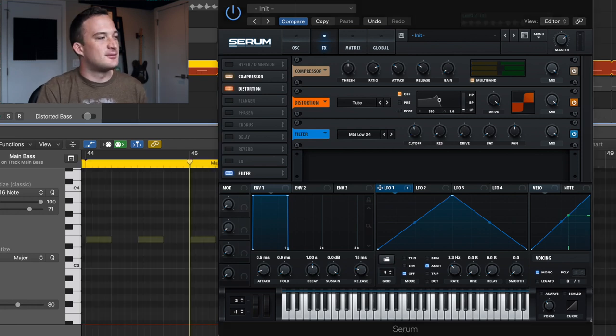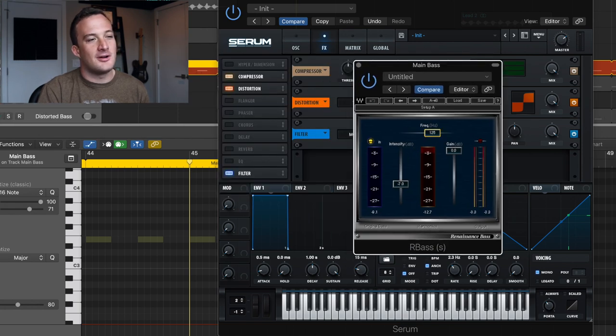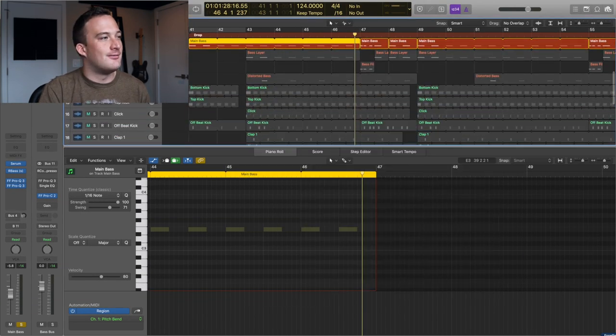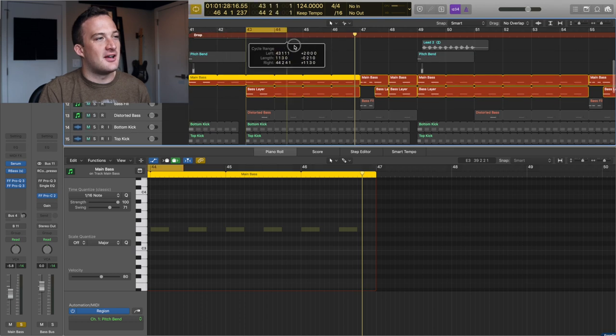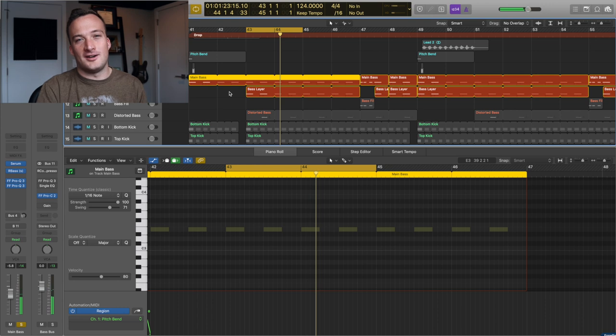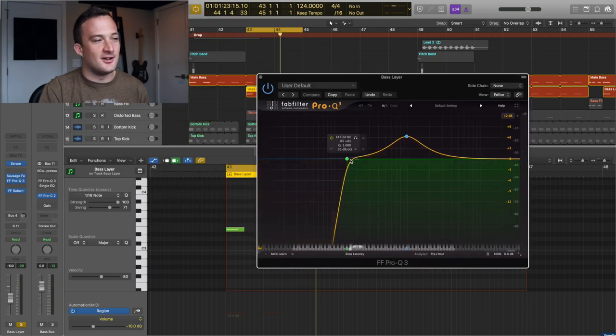Then I use this Waves plugin called R-Bass just to make some of the bass frequencies pop a little bit more around 125 hertz, and I thought that helped a lot. So to make the bass come through the mix a little bit more, there's another layer on top of it that's just a little more distorted sounding. And it's also wider, just to make the bass feel wider in the mix. So everything in this bass is cut off below like 150 hertz.